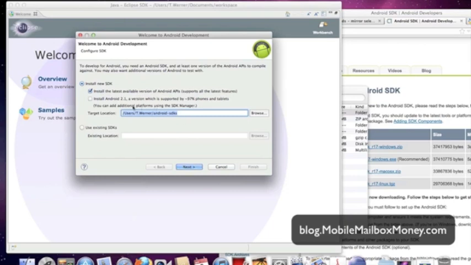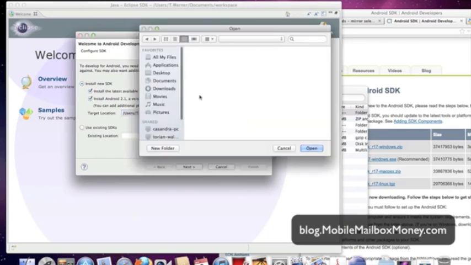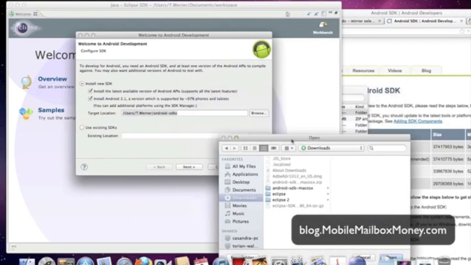All right, now since we've already downloaded the Android SDK, we want to find it on our computer, which mine is under Downloads.